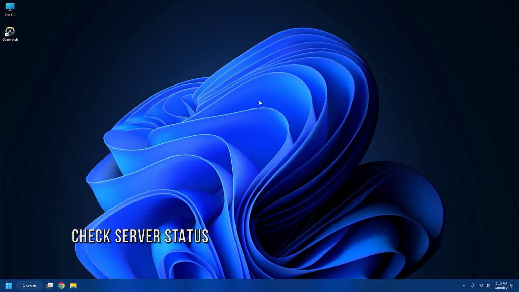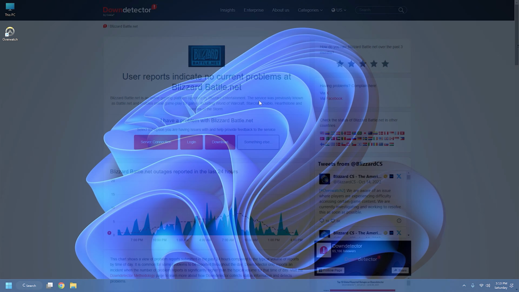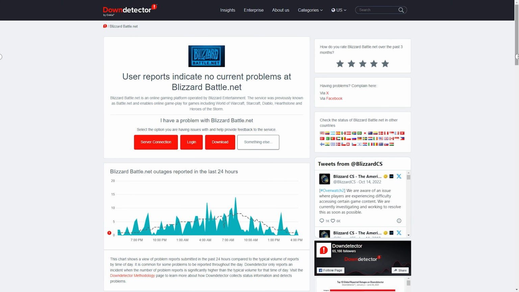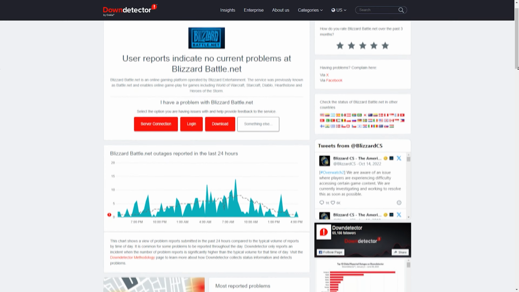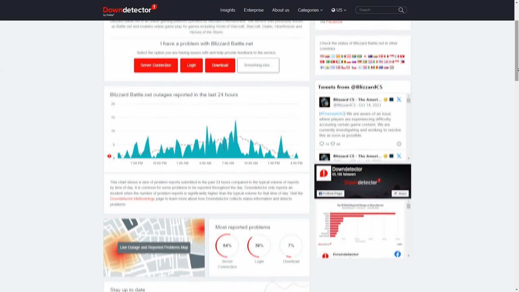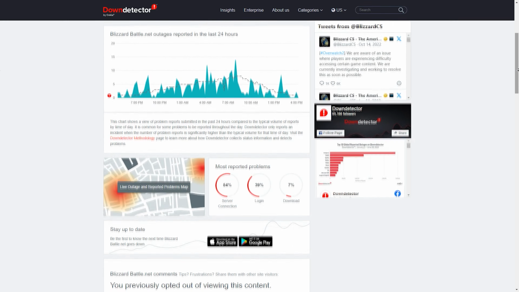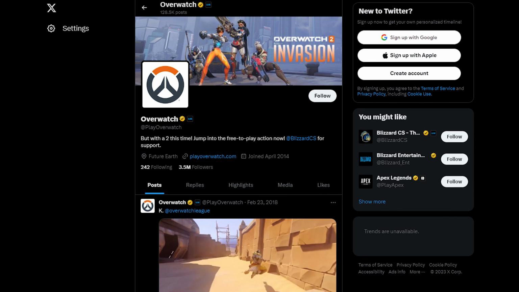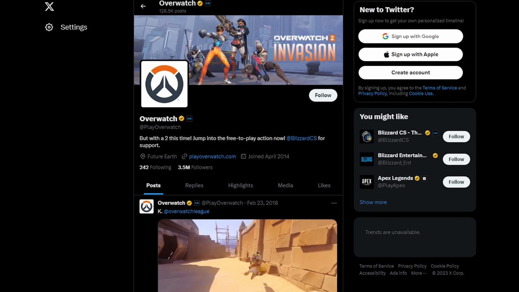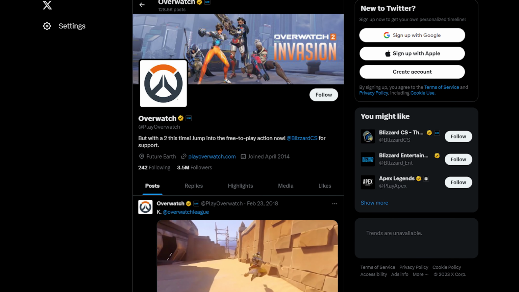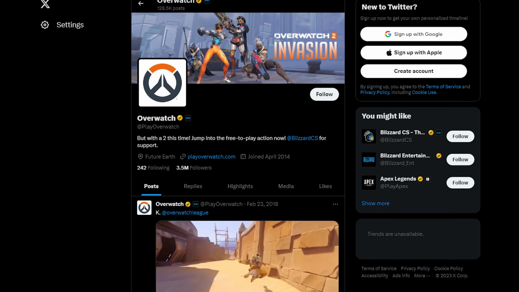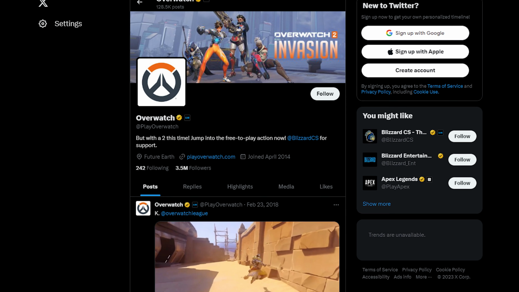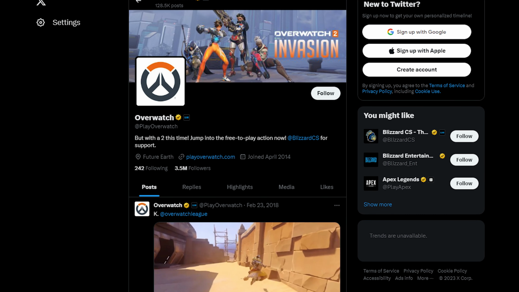Method 1. Check server status. Before getting started with different troubleshooting methods to fix this issue, check the Overwatch 2 server status. It's possible the game's servers are under maintenance or facing downtime. Follow @playoverwatch on Twitter to check if they have posted about ongoing website maintenance. If many people have the same issue, the server may face downtime.